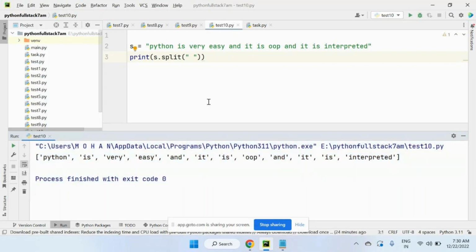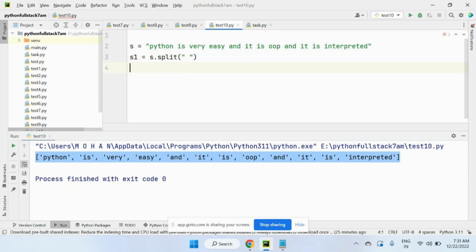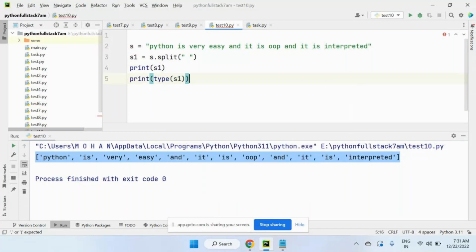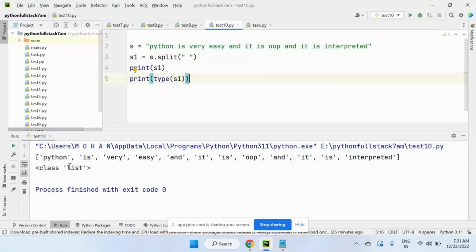What is the return type of the split function? Actually, list type. How do you know? If you want to find the return type, what we need to do is just store it into another variable. S1, then print type of S1. Now you will come to know the return type of this split function. You can see, it is list type.